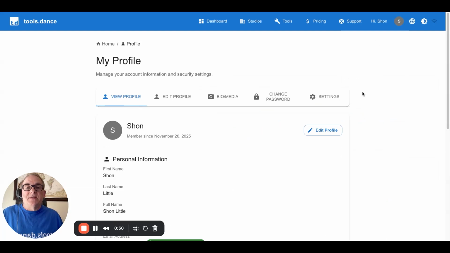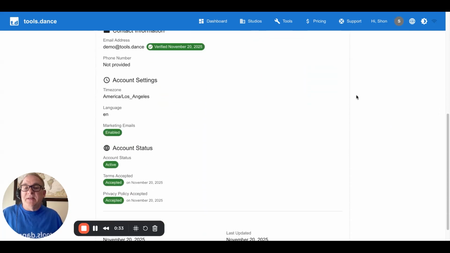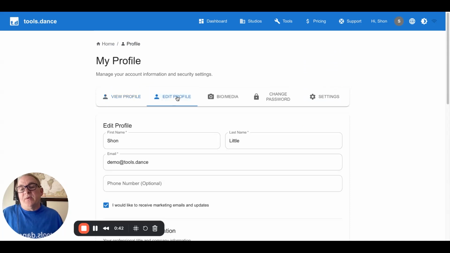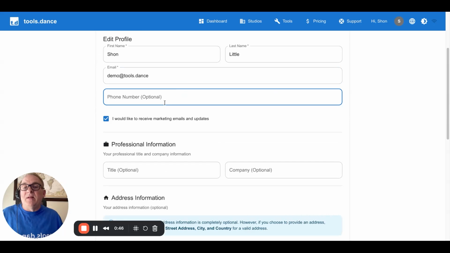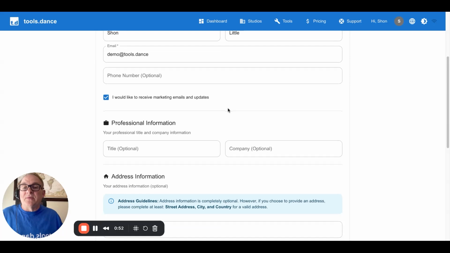And then you'll have a series of tabs here. And so it'll have some initial information from when you created the account. But then you can either click on this edit profile button or just follow the tabs. Go to edit profile. We can update our name, our email. We can add a phone number if we want. You can change whether you want to receive marketing emails or not.